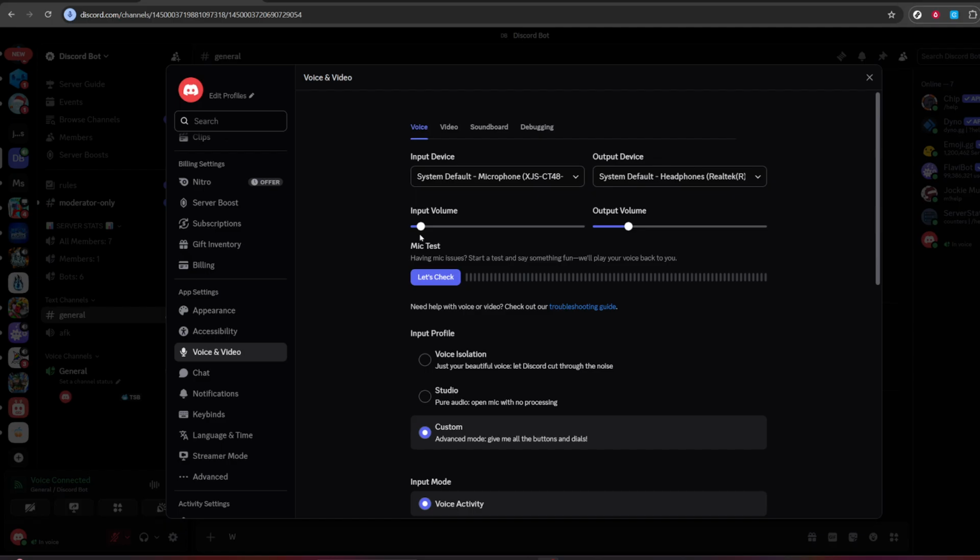To hear how it sounds, click Let's Check. Speak in your normal voice the same way you would during a call. Watch the level indicator and listen to the playback. You're looking for a confident, audible level that doesn't clip at the top.